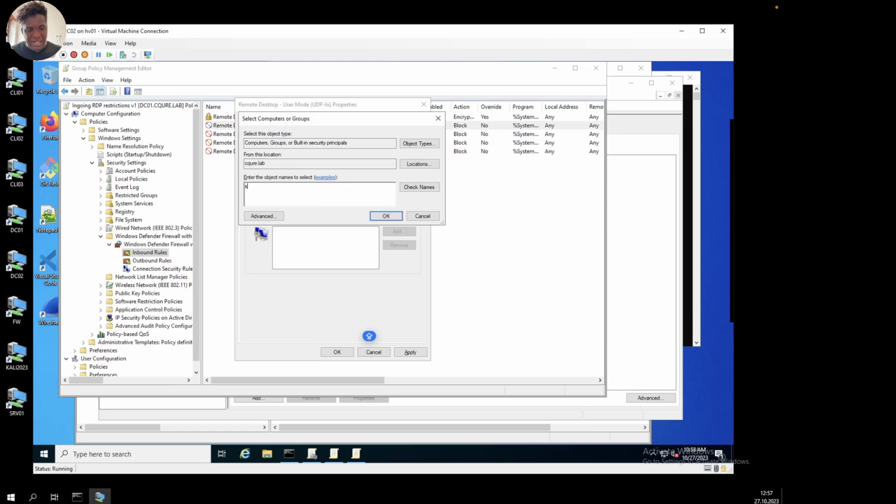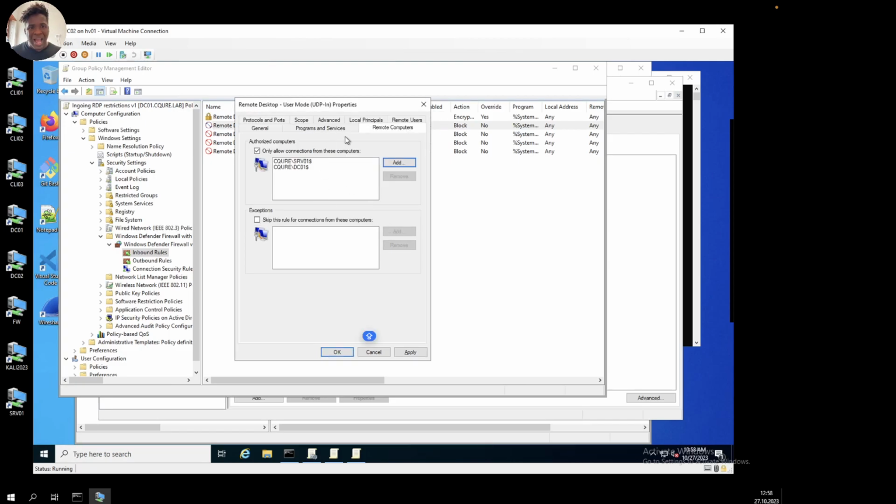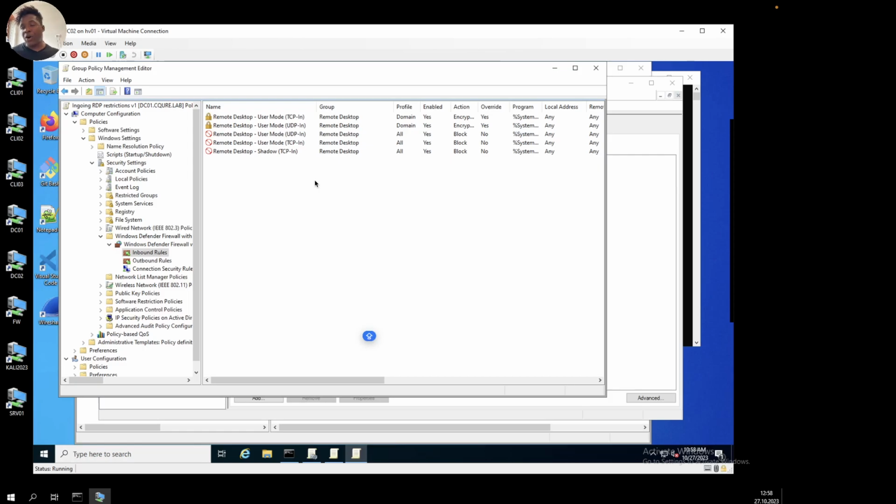So we have SRV01, find that name. Then we also have DC01. I could just search both of them within the same and just add it, but that's just me being lazy here. Okay, great. Now we have that done. We're also going to apply this rule. And okay, now you see we've got all three of them there.